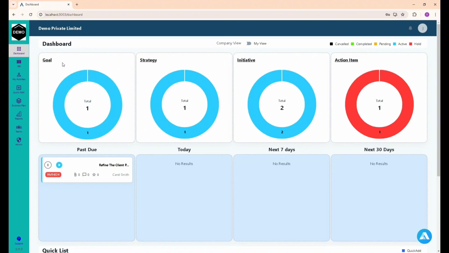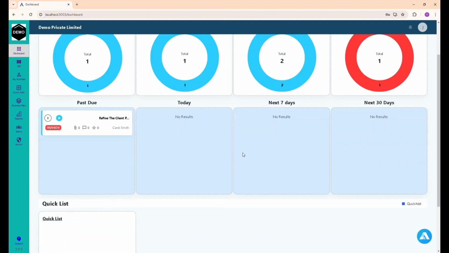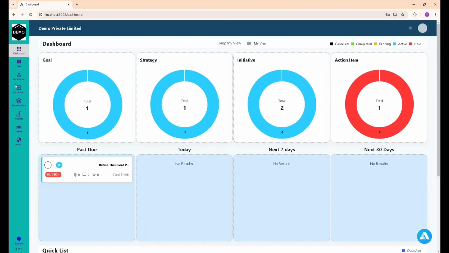so this is part of our business plan. We can have multiple goals, strategies, initiatives, and action items, and also the items which are already past due, due today, due in the next 7 days, or in the next 30 days. Those are displayed over here. I'll just go through the left hand menu first.